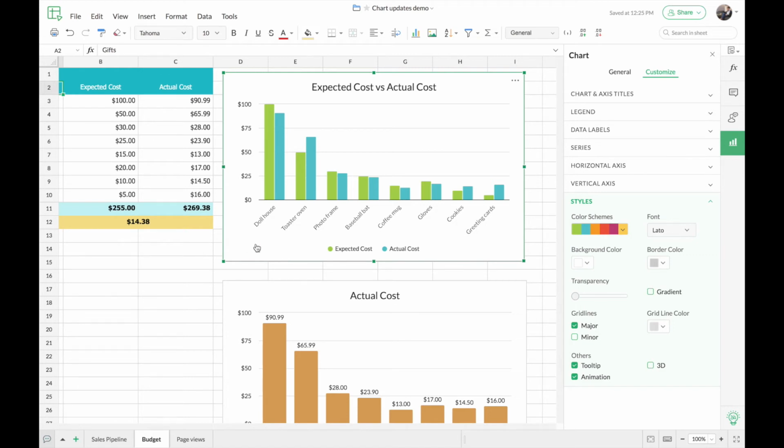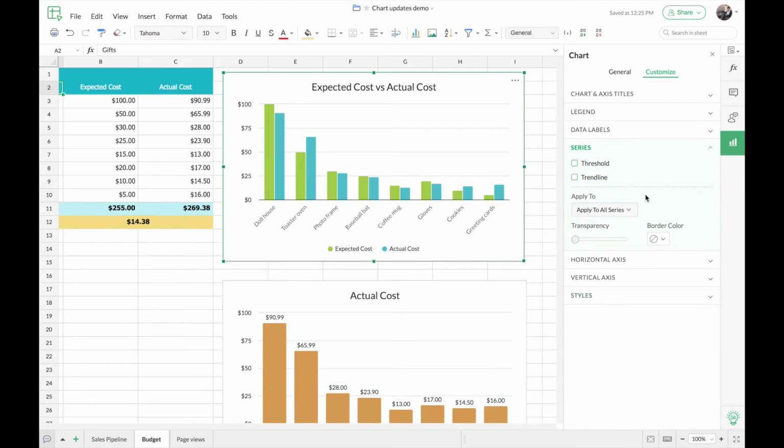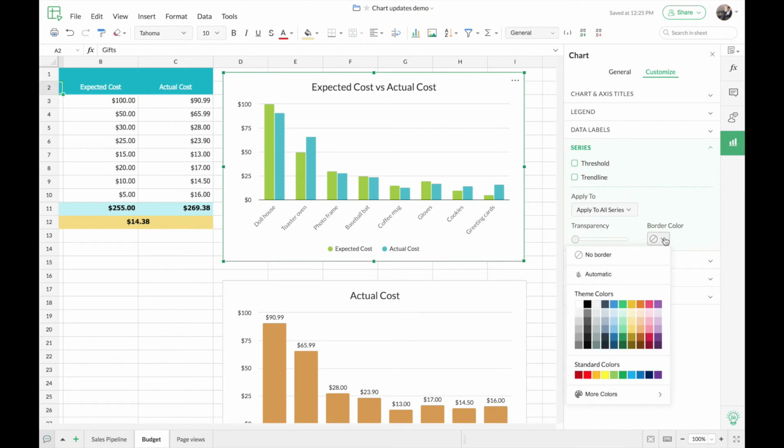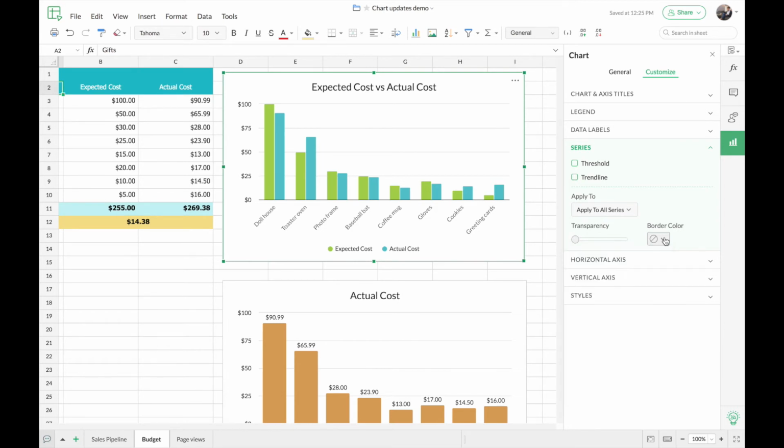So now for that, we'll go to the side panel here, and under series, you can see that there's an option called border color, using which you can select the color from this palette for the border of your series. Now before selecting the border color, you can see an option here called apply to. So this drop down allows you to select the series for which you want to apply the border. You can either choose to apply a common border color for all the series in your chart, or you can choose a separate border color for each series in your chart.